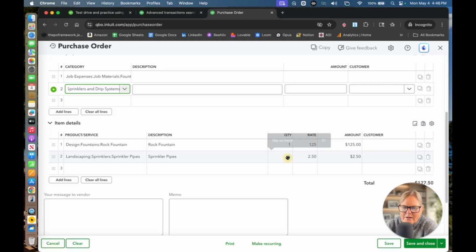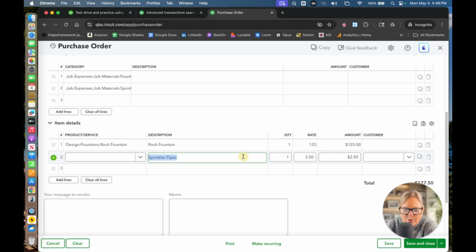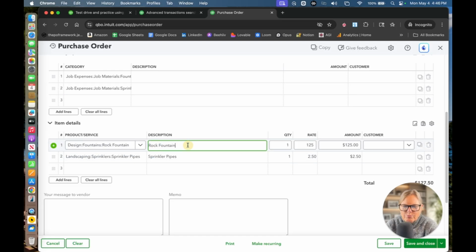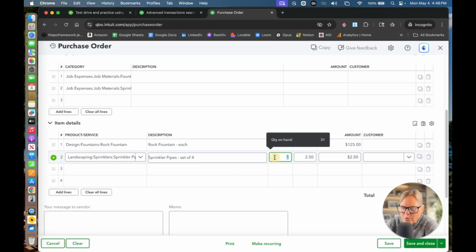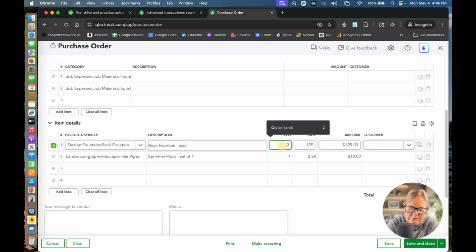Again, no unit of measure. What's one? Is that one fountain? Is that a part of it? Sprinkler pipe, is that one pipe? Is that a pack? Maybe pipes are sold in a pack or a case. Again, we don't know. So we're going to have to mark it ourselves. We're going to put each. And then pipes, we're going to say a set of 4. And we're going to do four sets, 2 fountains.